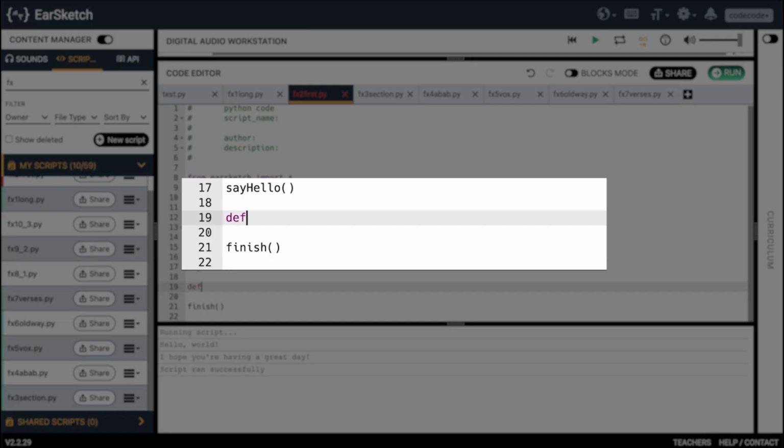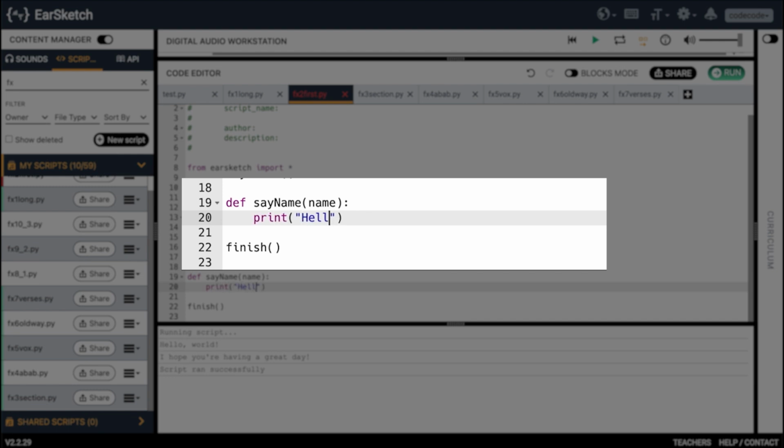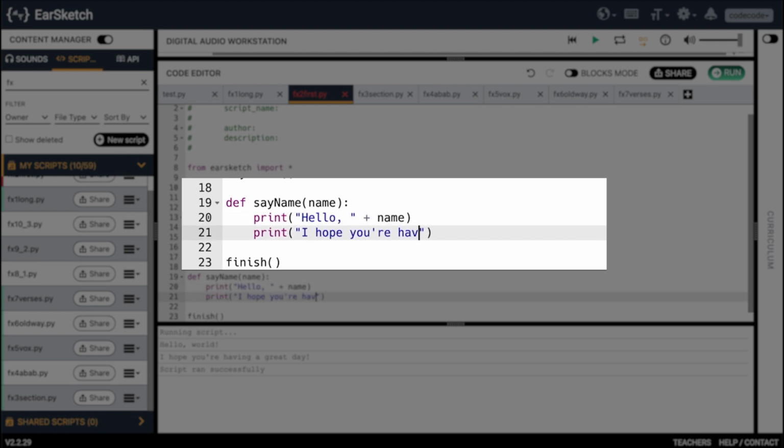Now, let's add an argument that puts a person's name in the output. That's def, say name, open parenthesis, name, close parenthesis, colon. Don't forget that colon. Then the print statements. The first print statement uses the argument. I think this is so cool. You can literally create whatever phrase you like here.